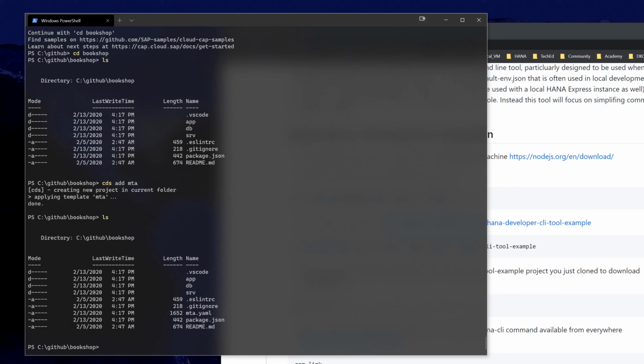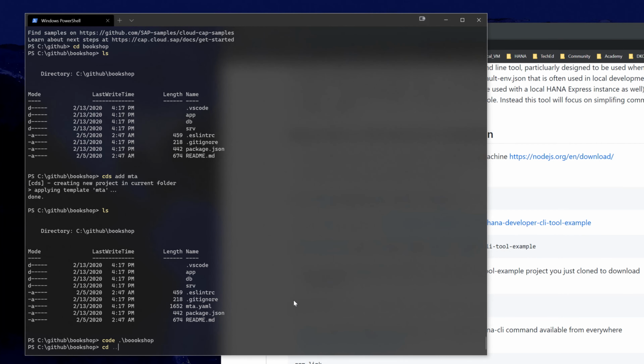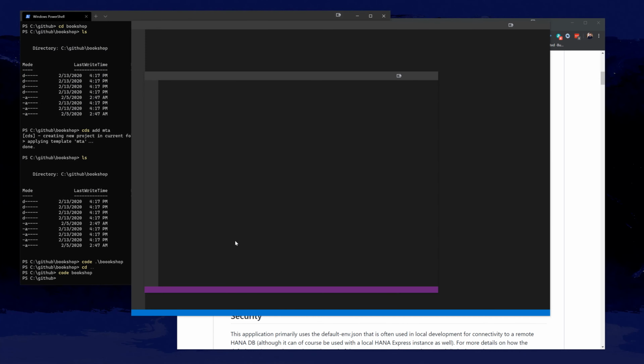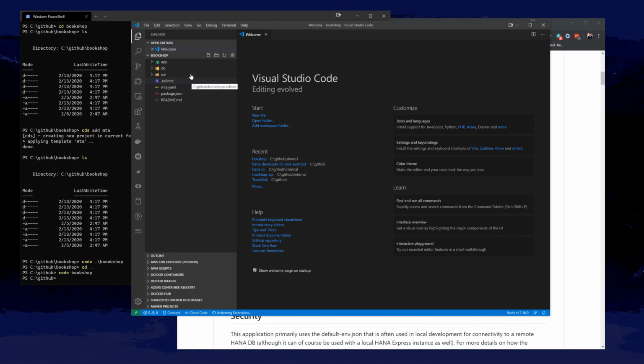So I've got a basic starter little CDS project. It does have a db folder. I don't think we have much of anything in there yet, but we can, for instance, say code bookshop, and this will open it in VSCode for me. Oh, I didn't do that very well, did I? code bookshop. There we are. That's what I wanted. Not to open a file named bookshop, but to open the folder.